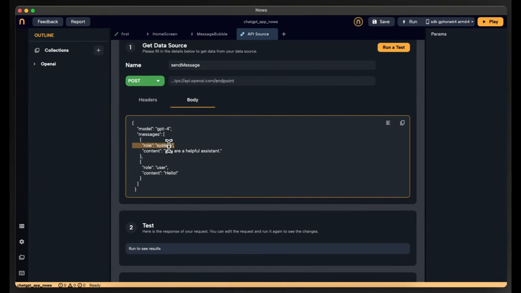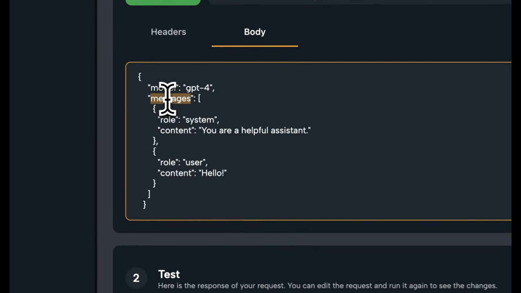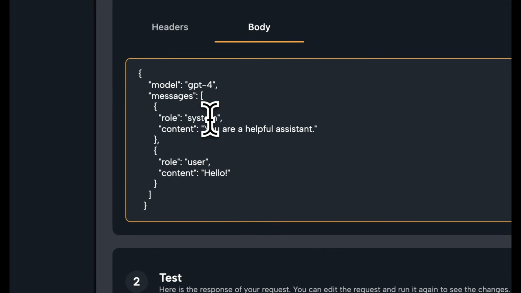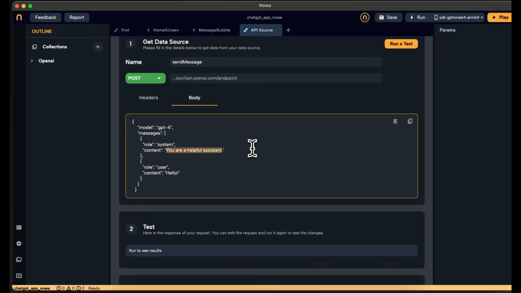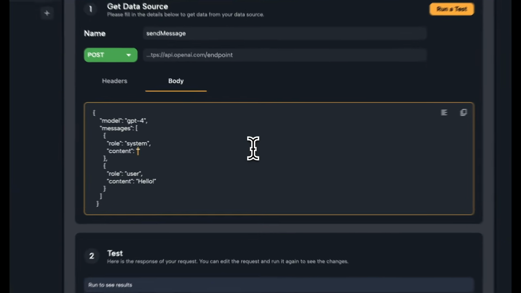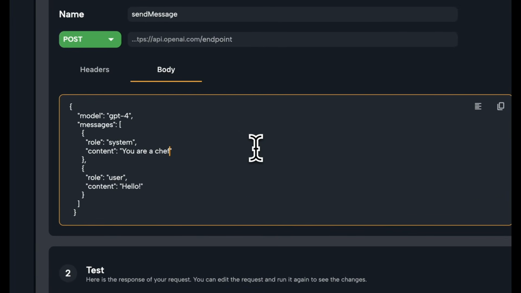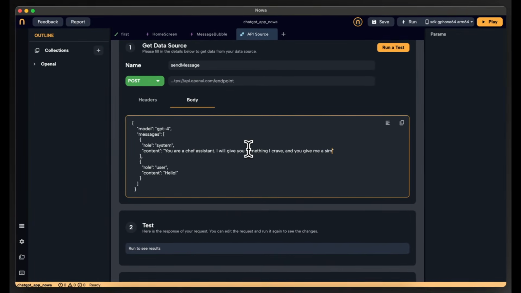Okay, the system. Now you will see that there's a message key which has a list. The list contains two objects. The first one is the system, the second one is the user. For the system, what do you want the whole system to be? So I will say: you are a chef assistant. I will give you something I crave, and you give me a simple and healthy way to do that.